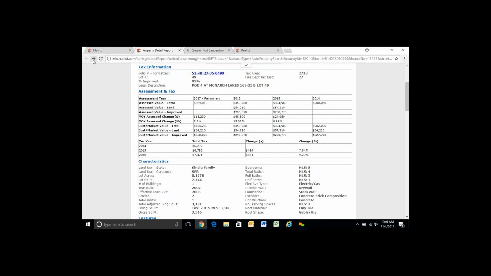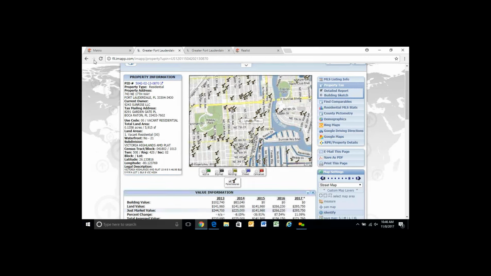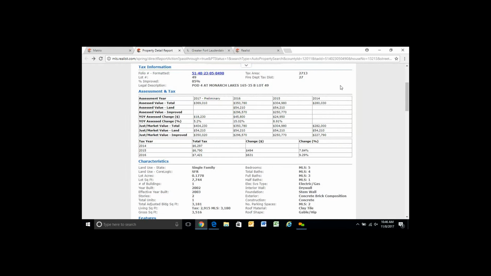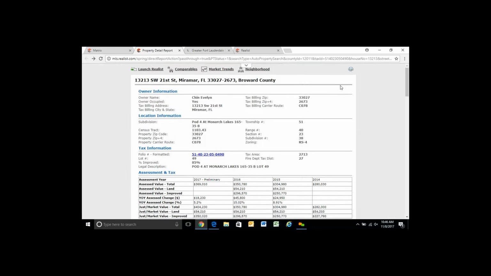Realist, IMAP. Yeah, about this screen. Now that I'm in Realist, let me click on Launch Realist on the top left.